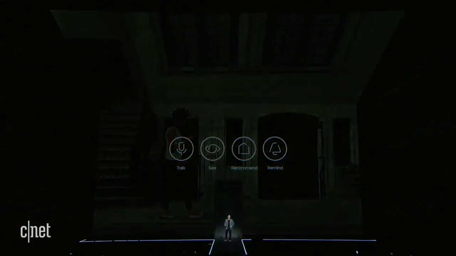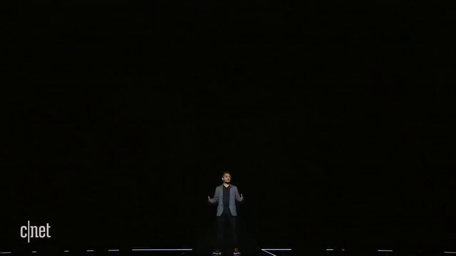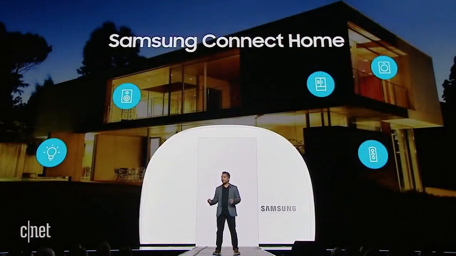Now let's talk about some other ways that Samsung helps you in your life. Samsung has been committed to the Internet of Things from the very beginning. And the promise of IoT is that a connected ecosystem of devices work better together. Now, even with all of these smart connected devices, sometimes even basic connectivity can be a problem. And that's why we're introducing Samsung Connect Home. It's a premium router and IoT hub in one.